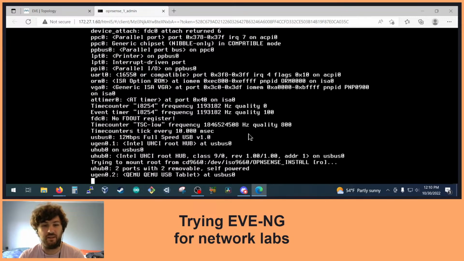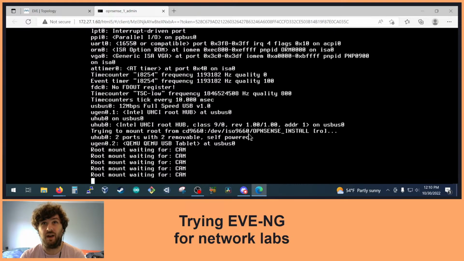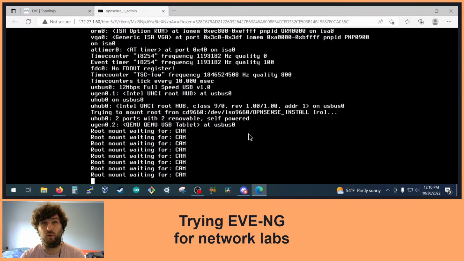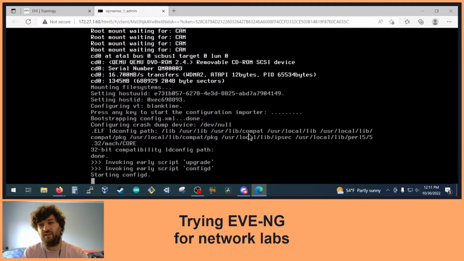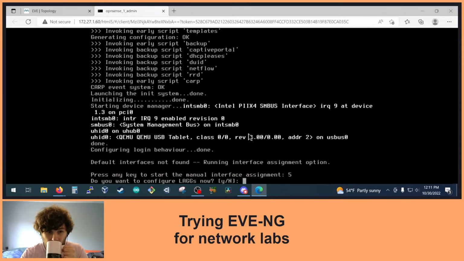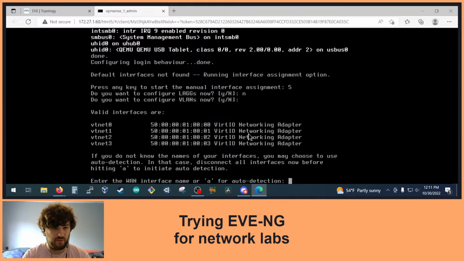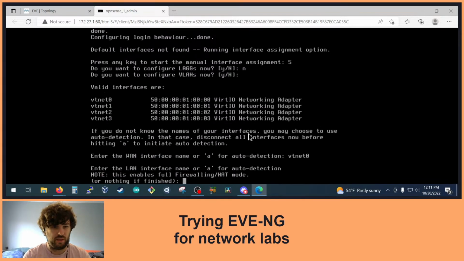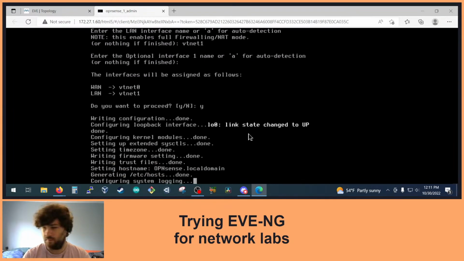What resources did I give Eve? Eve is running on a dedicated server that is a Ryzen 5 APU, so 3400G. It's got 16 gigs of RAM and a 500 gig SSD, and it's the one I just have on top of the motherboard box that I've used in a couple of videos when I need real hardware. No LAGs, no VLANs, WAN interface vtnet0, LAN interface vtnet1.